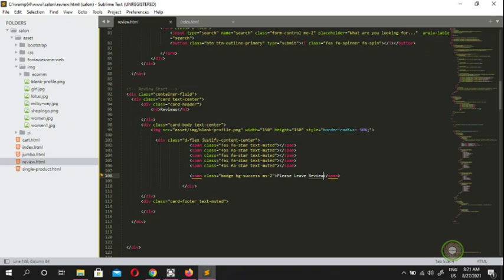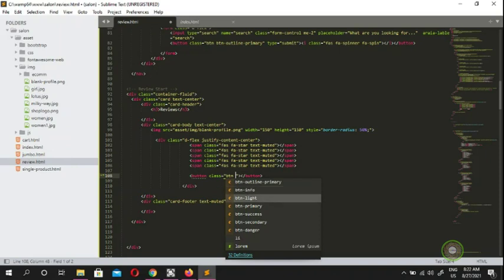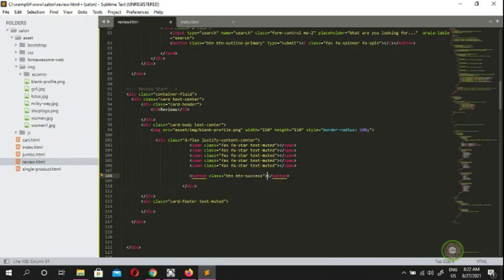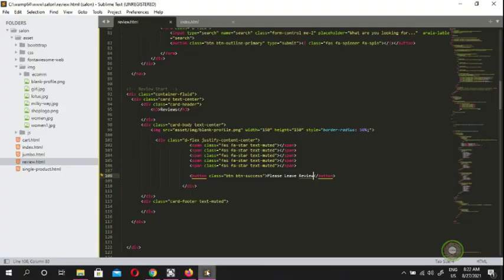So instead of this span, you can put a button. So button, class btn-success, and we put a please leave review. Alrighty, and this is very big. We are going to make it very small.